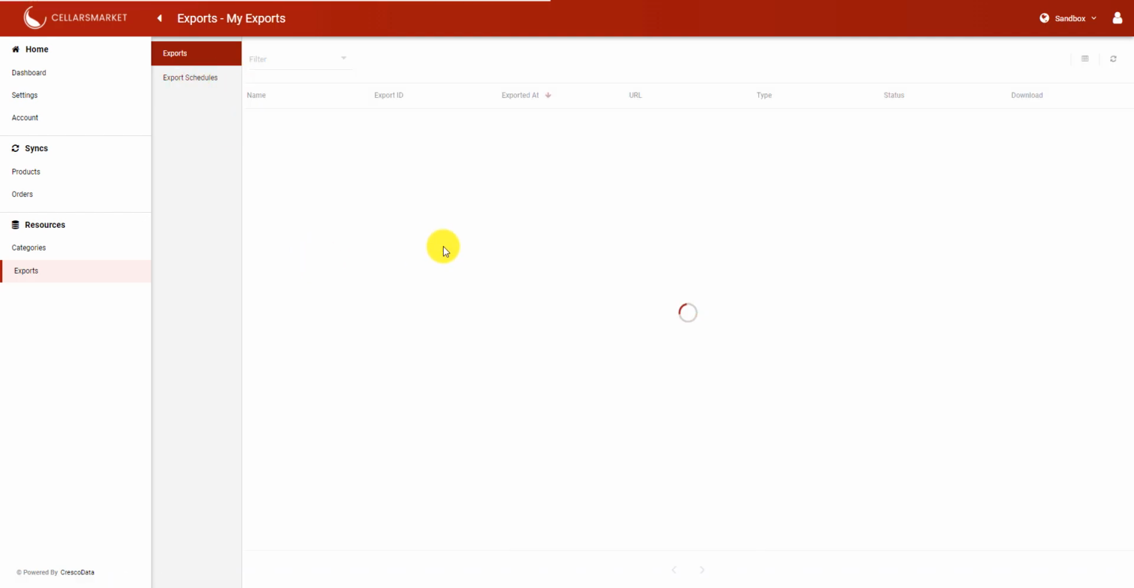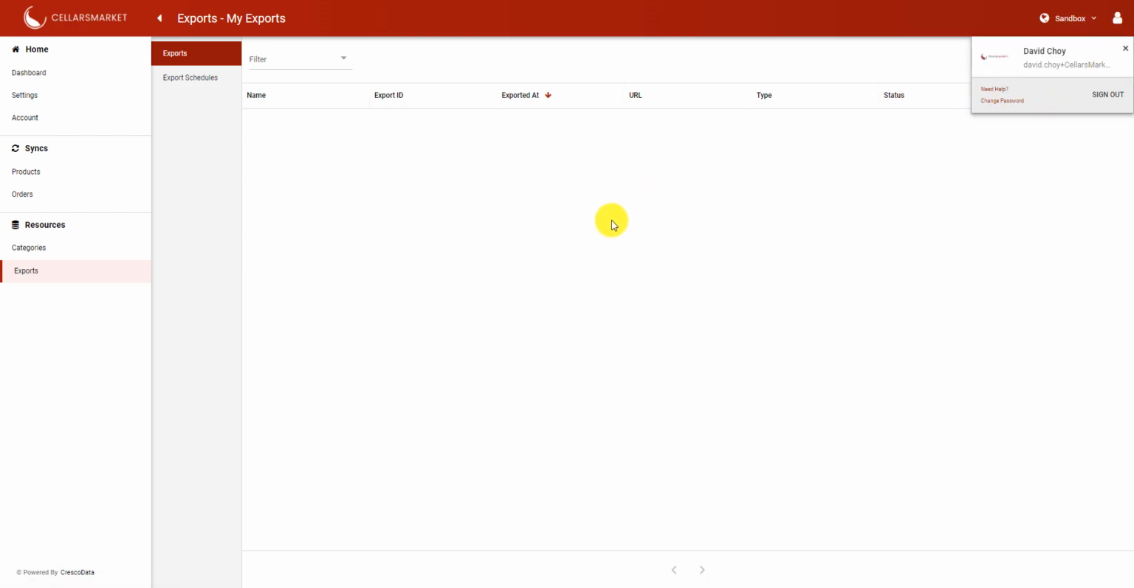So again, this is a quick overview of CellersMarket's branded portal. If you ever require any additional information, please go ahead and go to the Need Help link, which will provide you with a detailed summary of how you go through the setup, how you get the relevant authentication details, and other things that you would look out for in terms of syncing products to CellersMarket and how orders are then synced from CellersMarket to your e-commerce platform.